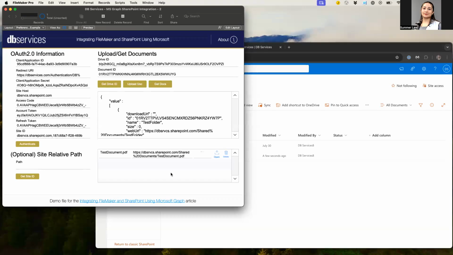Now, Microsoft Graph sends back a JSON block of information about all files and folders inside of your SharePoint directory. As part of this, we also get a specific direct link to our files. On the back end, we can use an Insert from URL script step with FileMaker and also parse out the JSON from Microsoft Graph to actually save our test files into our FileMaker solution.